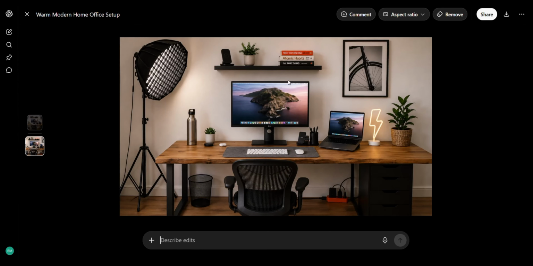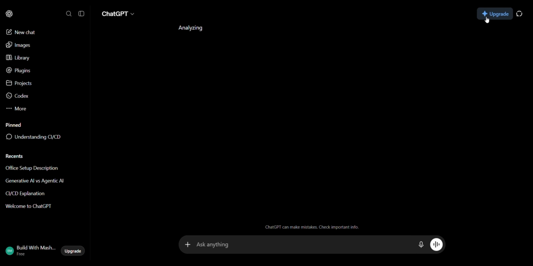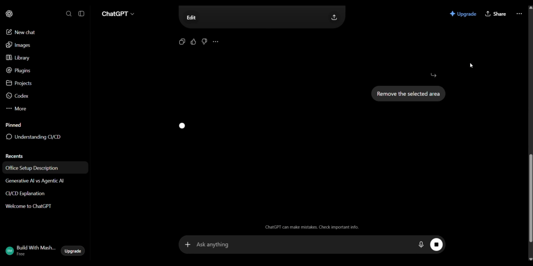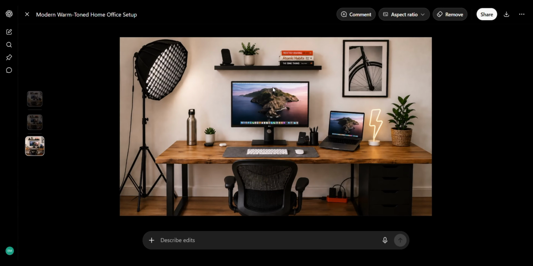Let's say I want to remove an object from this image. ChatGPT gives you a really cool option for that as well. Click on remove, then select the object you want to remove. For example, let's select this dustbin in the image, select it, and click send. It has started working on it. Let's see the result. This is really amazing. It has completely removed the trash dustbin from the image.